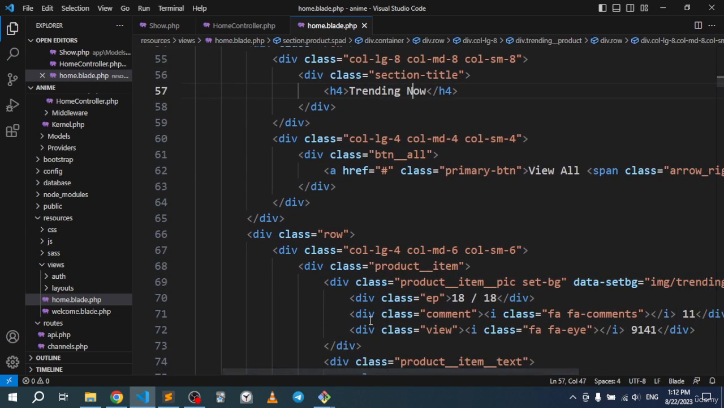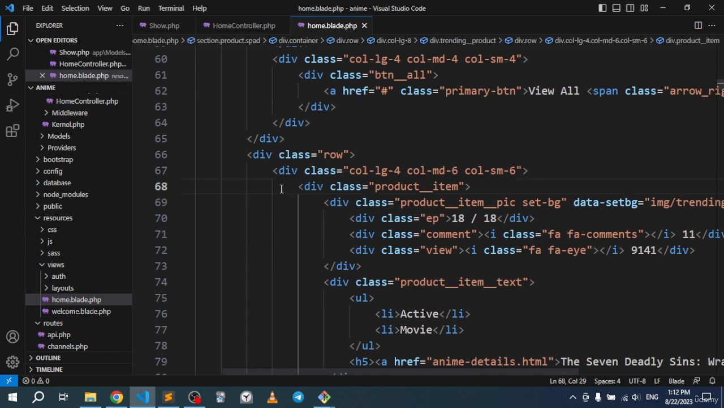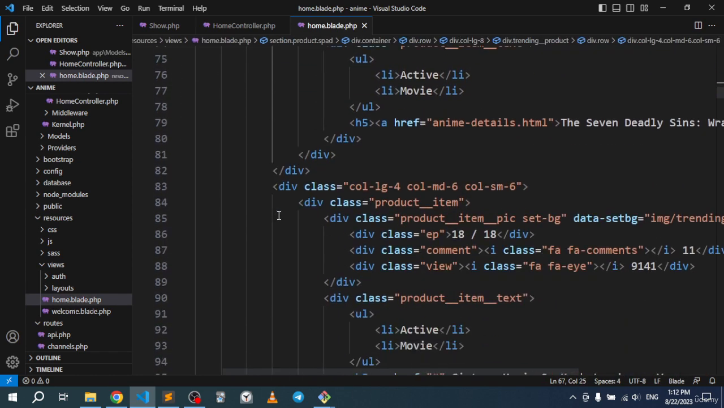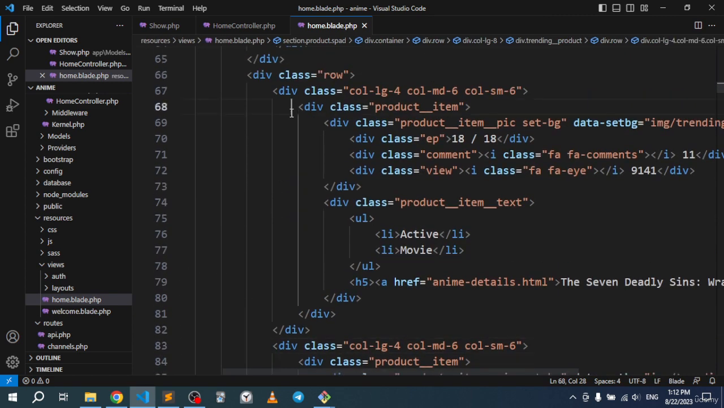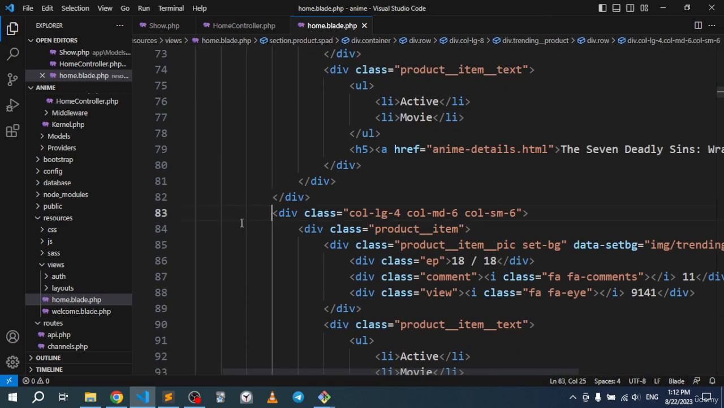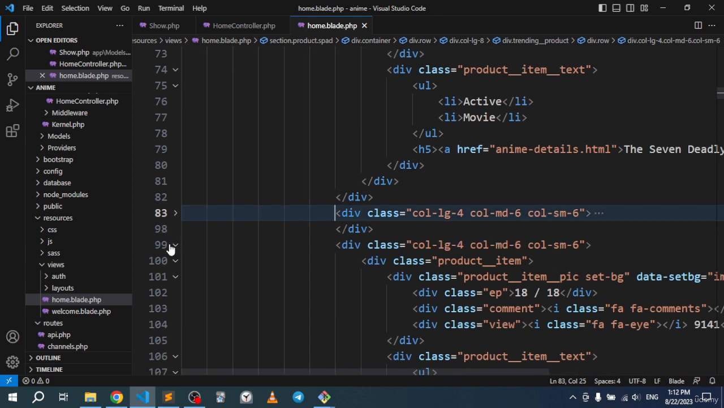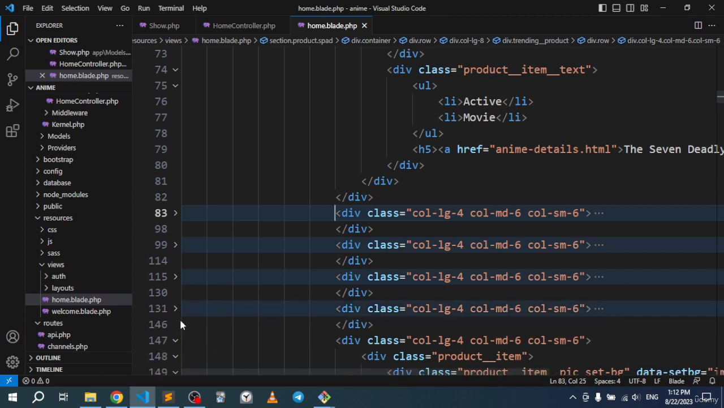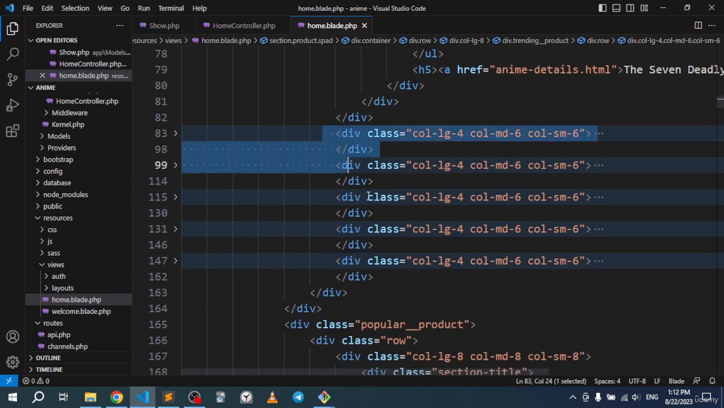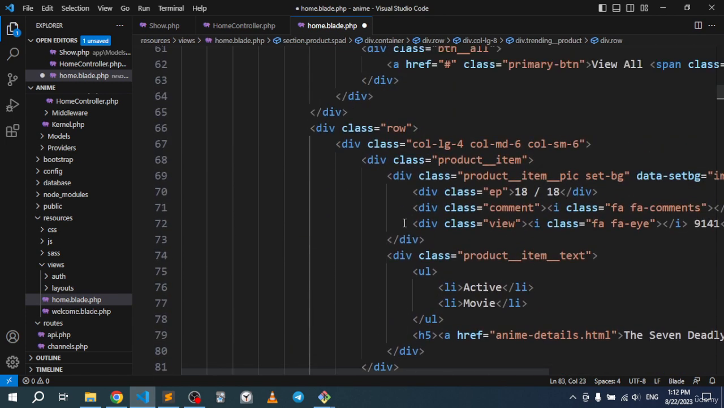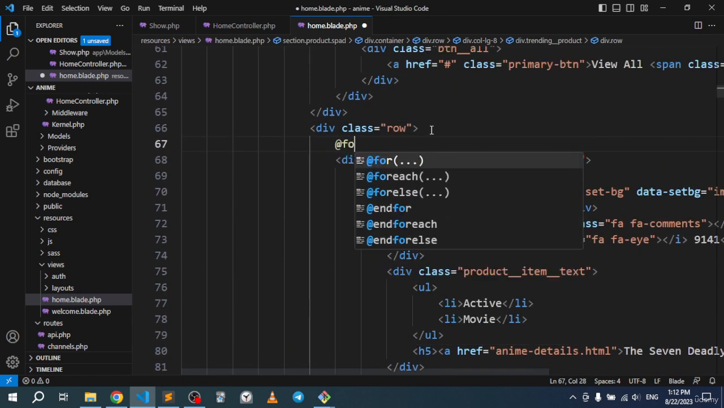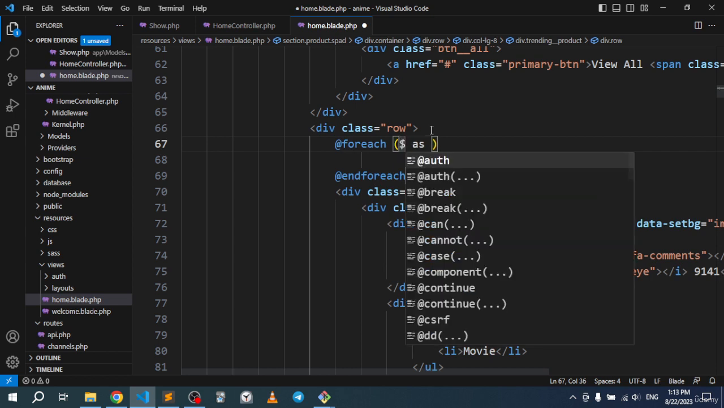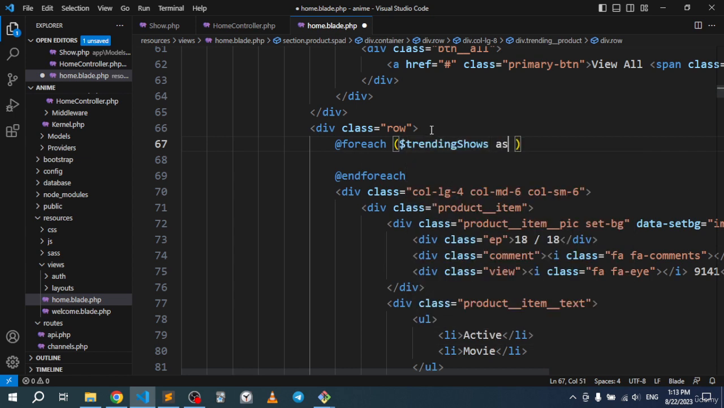We're trending now, and there it is right there, the row. All right, so we will have a couple of these similar divs right here. We will only need one, and then we will just remove the rest so we can loop through this. If we remove this like that, and if we go right here, we go foreach, and if we go trending shows as show like this, and we'll go right here, show, yeah, show like that as show.